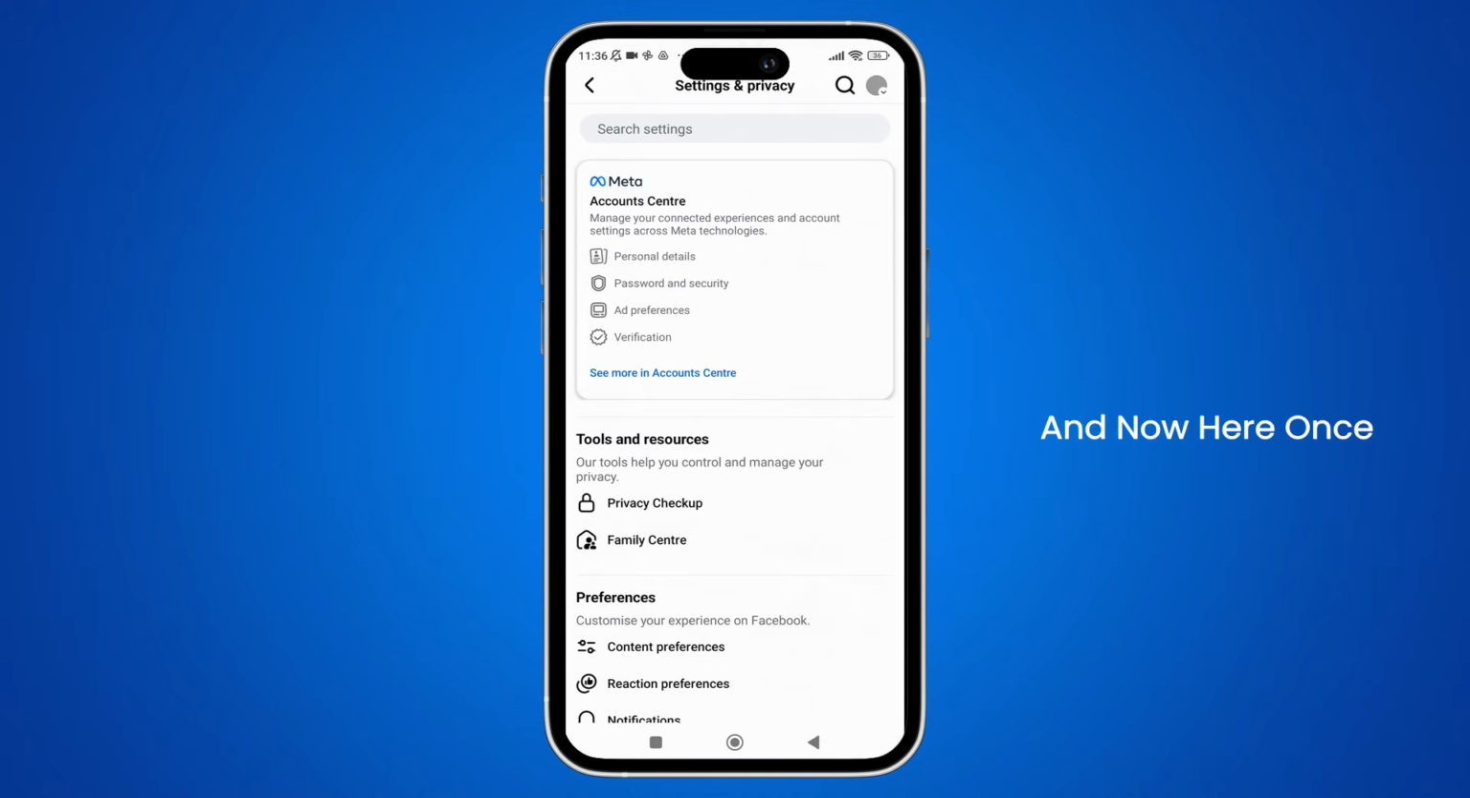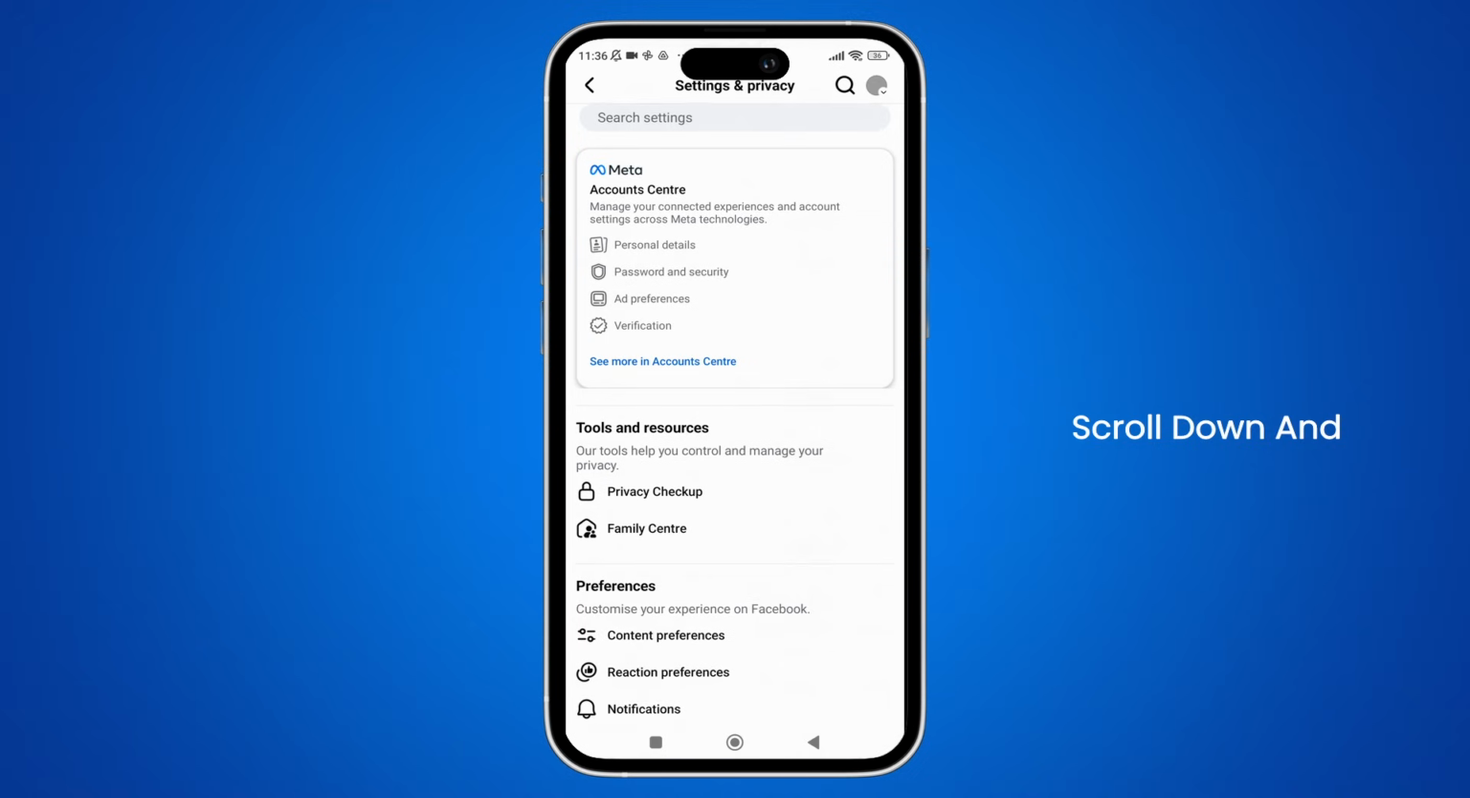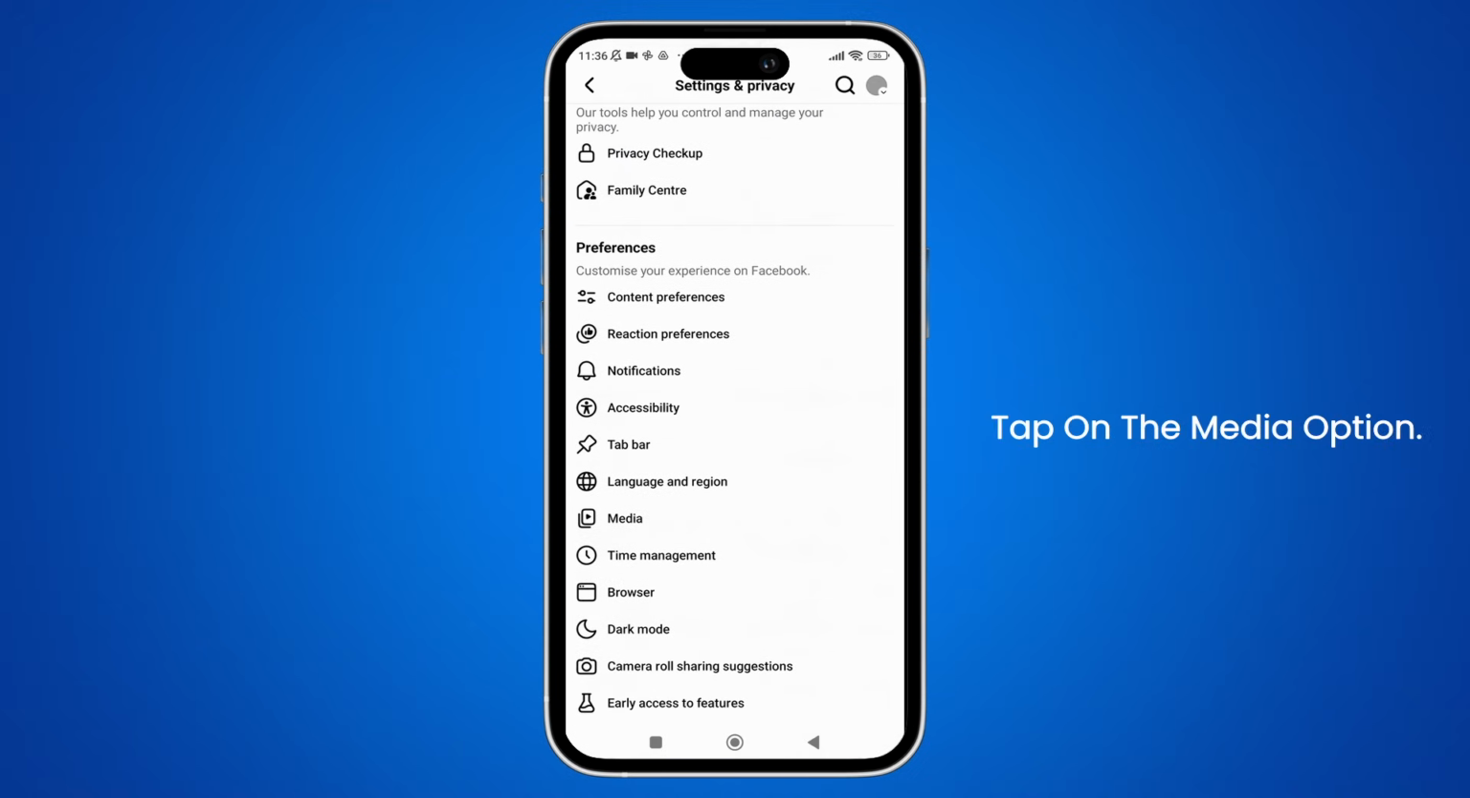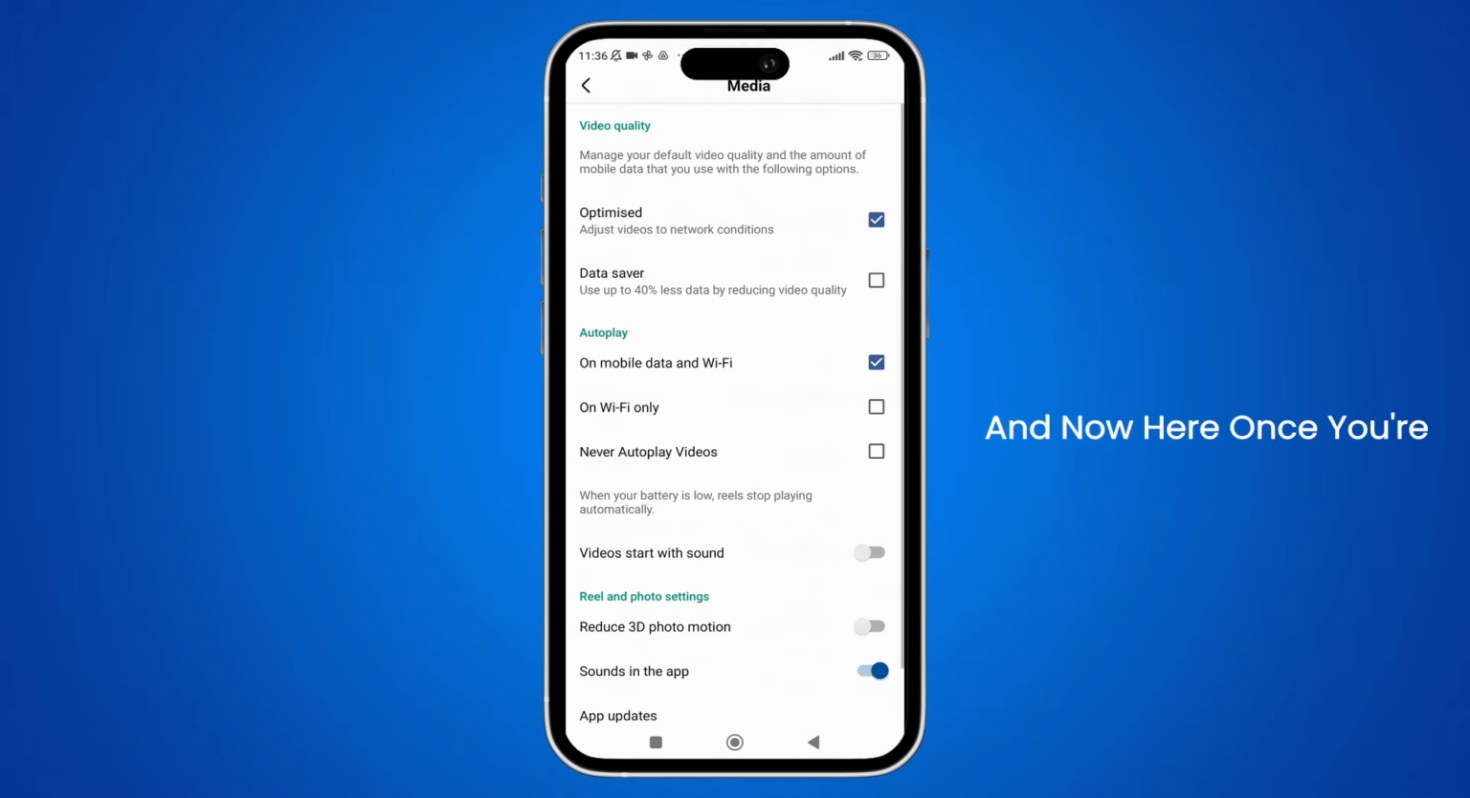And now here, once you are inside the settings section, what you have to do is simply scroll down and tap on the media option. And now here, once you're inside the media section, here you'll see the video quality section. So here what you can do is enable the optimized in the video quality section, and just below that there you will see the autoplay option.